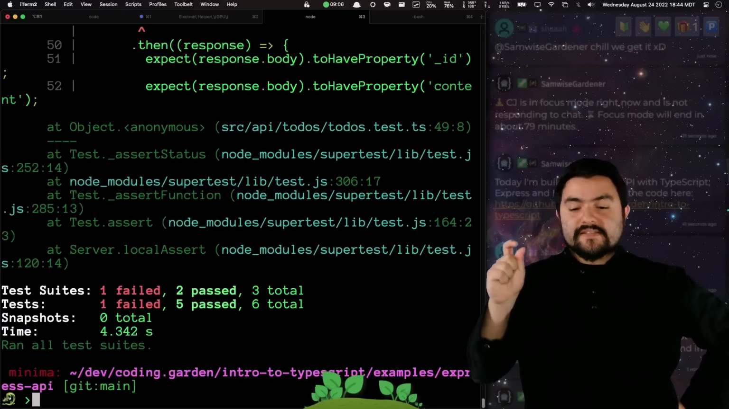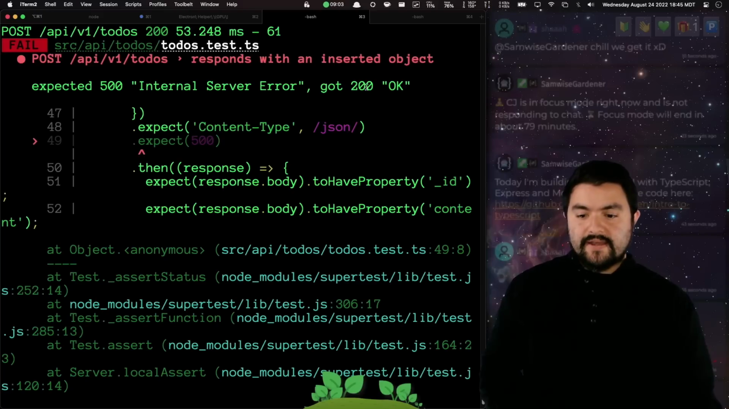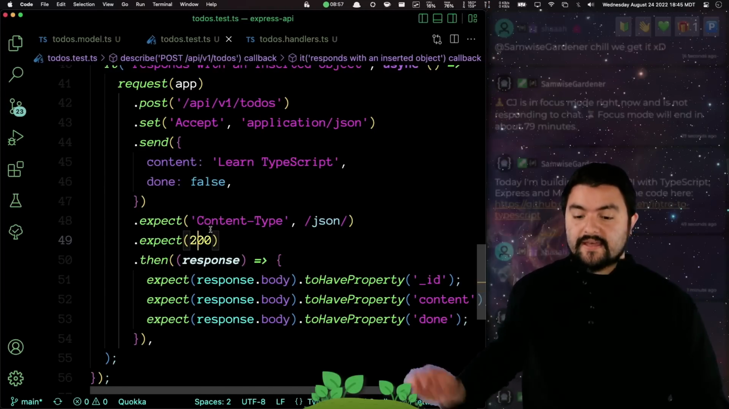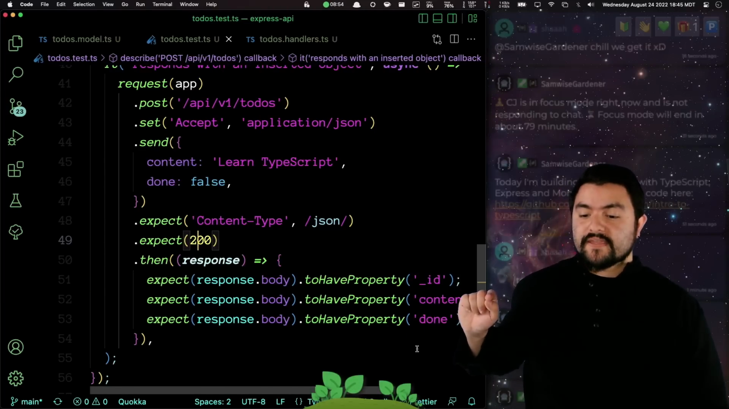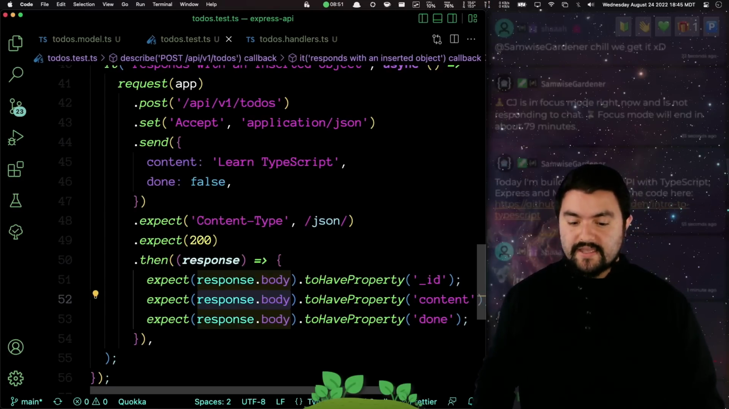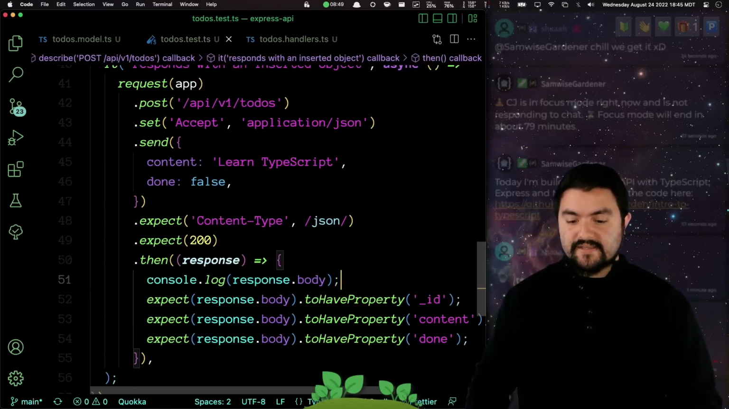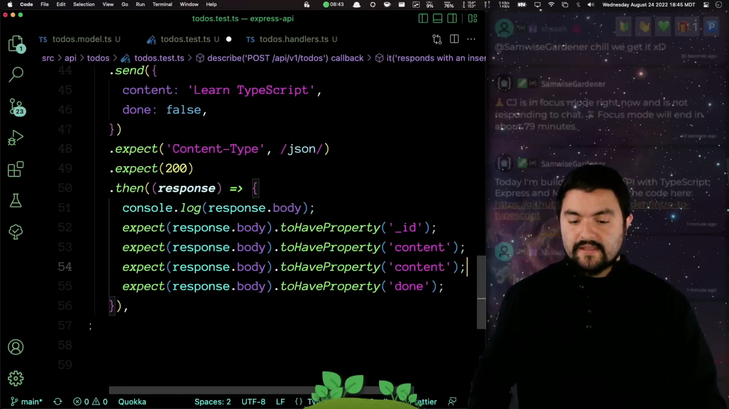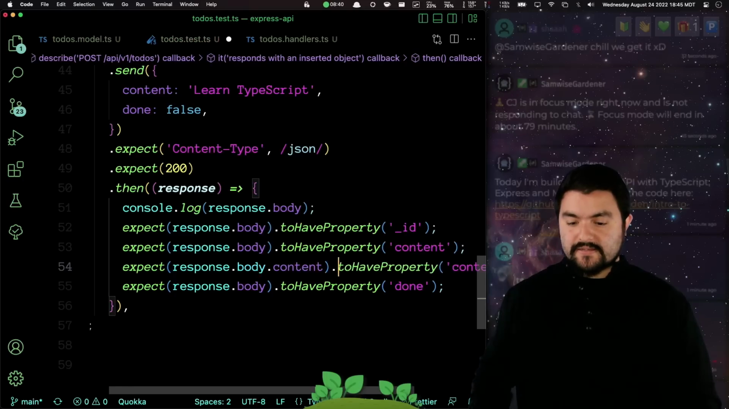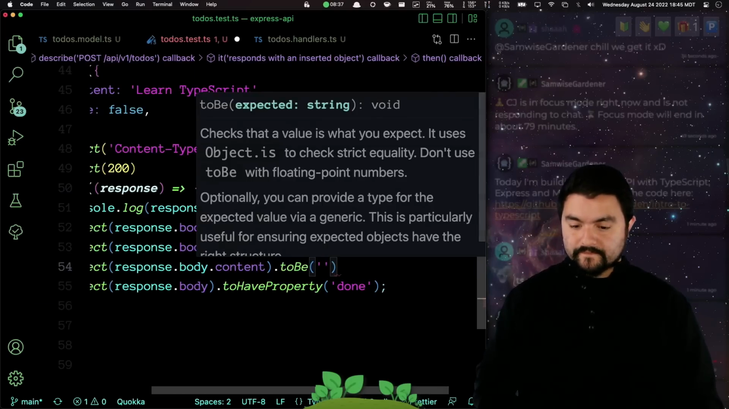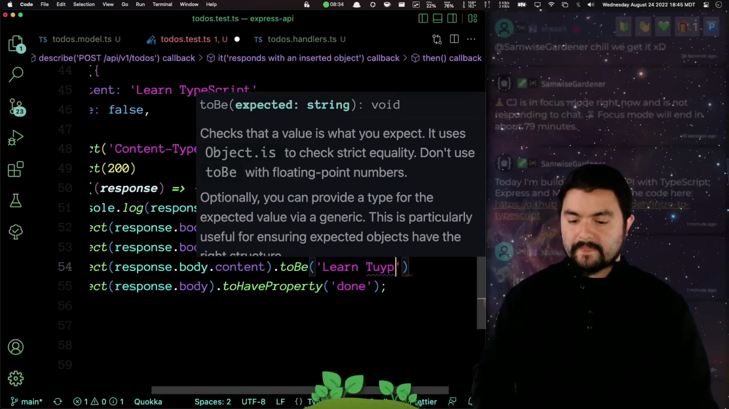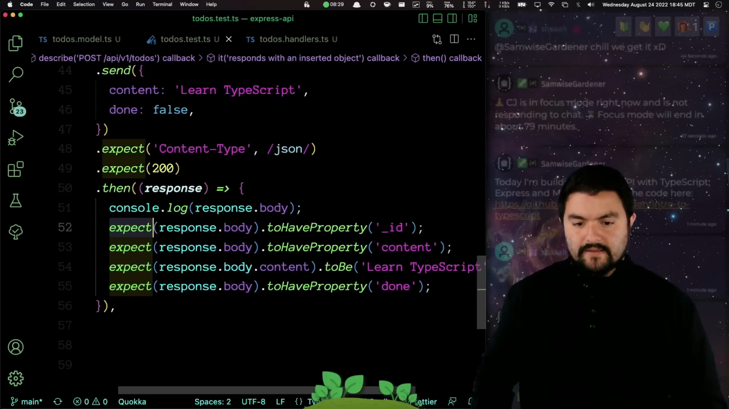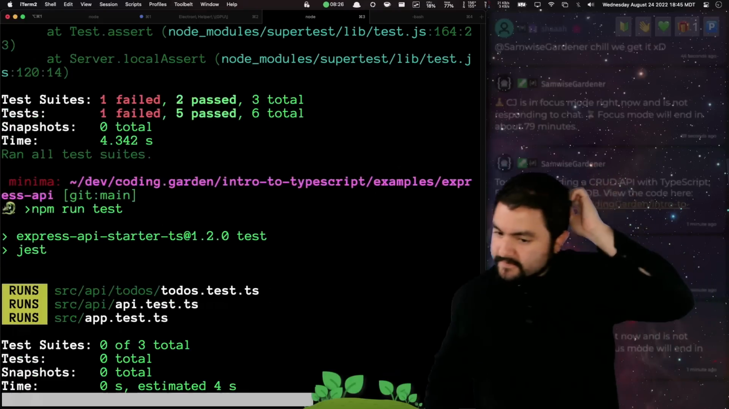The error I'm expecting is that status code is wrong. Yeah, so right now it's responding with 200, but we're expecting 500. So now if we expect 200, it should have an ID property, it should have content, and it should have done. And actually, I am just going to log so we can visually see it. But I guess we can do some more expectation here though. We could expect response.body.content to be learn TypeScript. Like that. Cool. Let's run our test now.